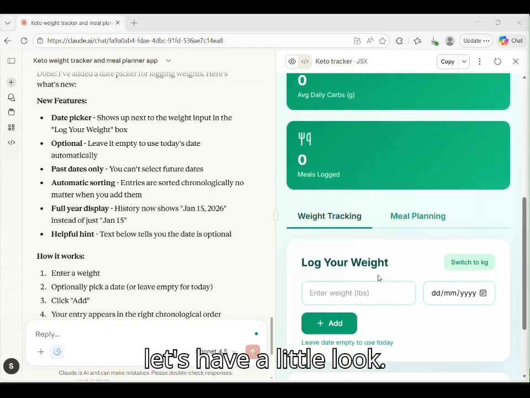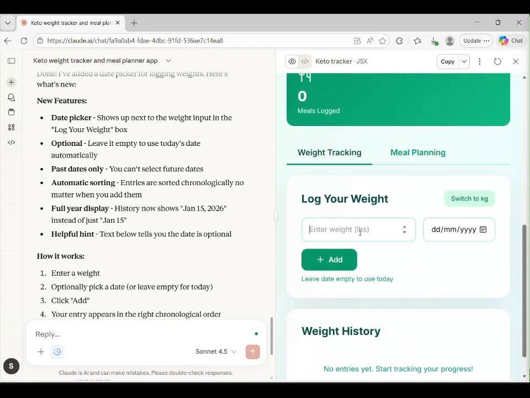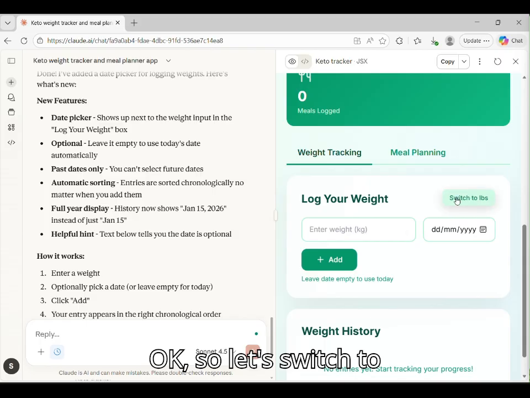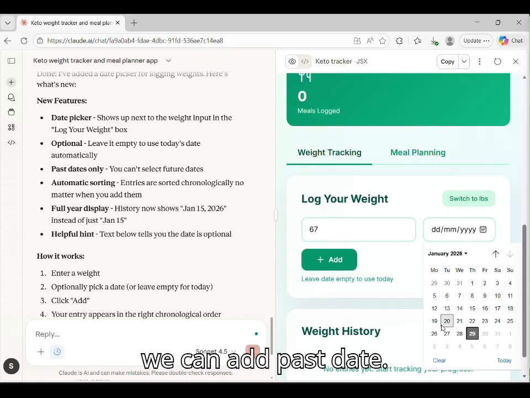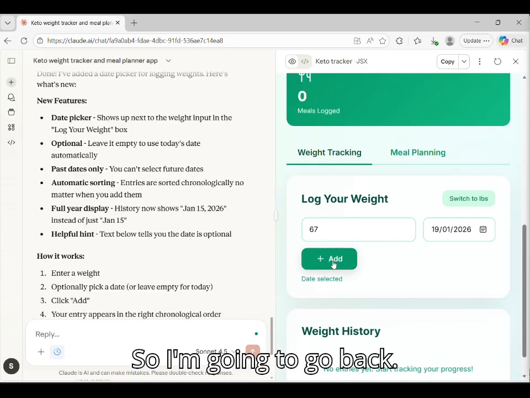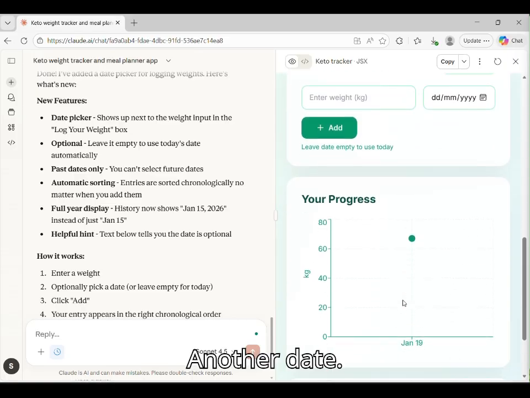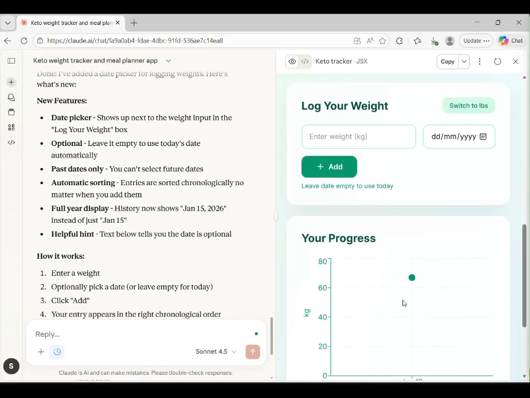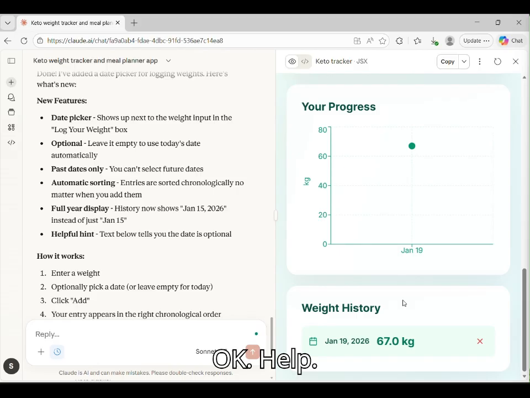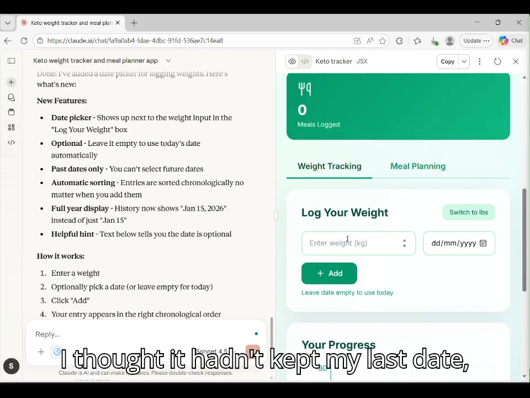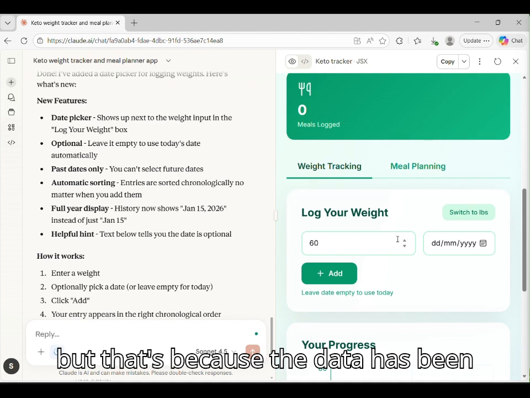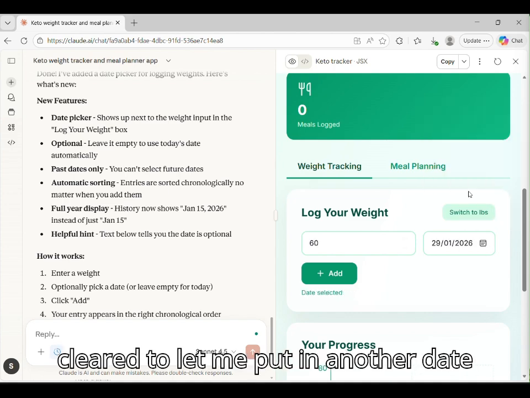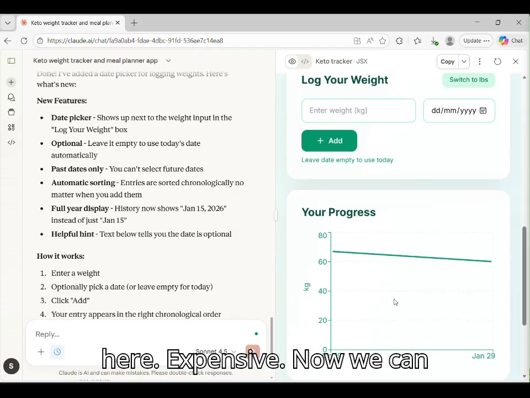Okay, let's have a little look. Excellent. Okay, so let's switch to kgs again. Let's see if we can add a past date. So I'm going to go back and add a date. Oh, I thought it hadn't kept my last date, but that's because the data has been cleared. So let me put in another date here.